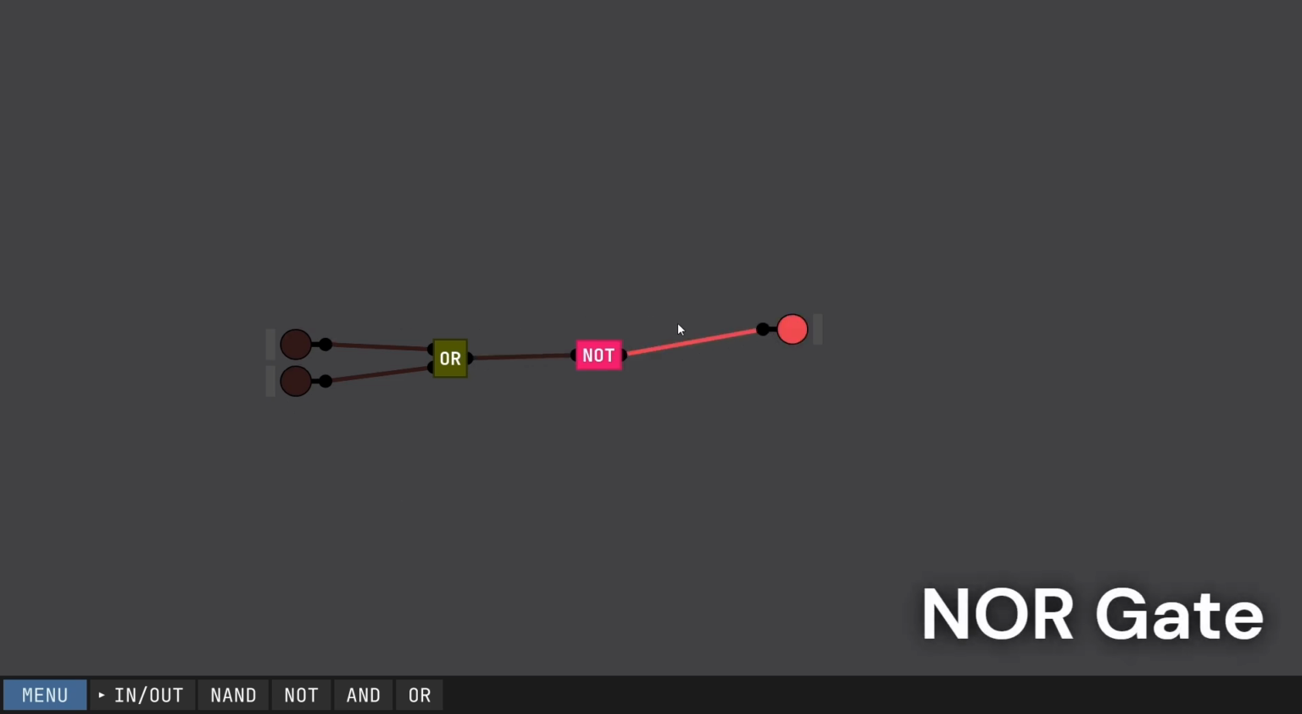And then this is a NOR gate. So the output is on if both the inputs are off. But as soon as one of them turns on, the output turns off.